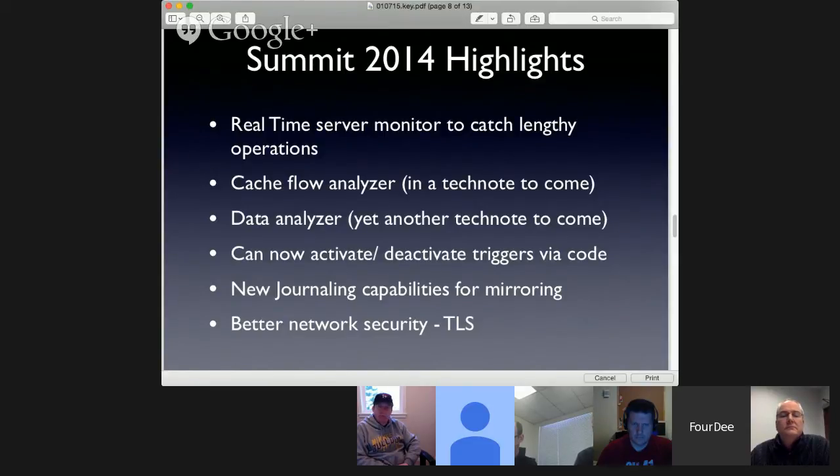There's a couple of new tools coming out: the cache analyzer and the data analyzer, both in tech notes to come. They're what they sound like. What's in your cache? What tables are in your cache? What data is being cached? And what data is in your data file? What's taking up the most space? What kind of shape is the data file in?